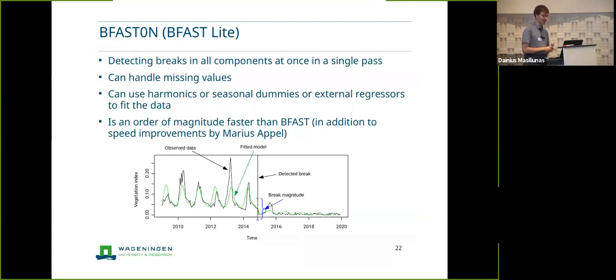And yes, so because of this, it's also an order of magnitude faster than BFAST itself. And that's in addition to the extra speed improvements that were done by Mario Sattel. He was working on optimizing the BFAST package and moving the critical code paths to C++. So this is much, much faster than what you would get with the default BFAST.